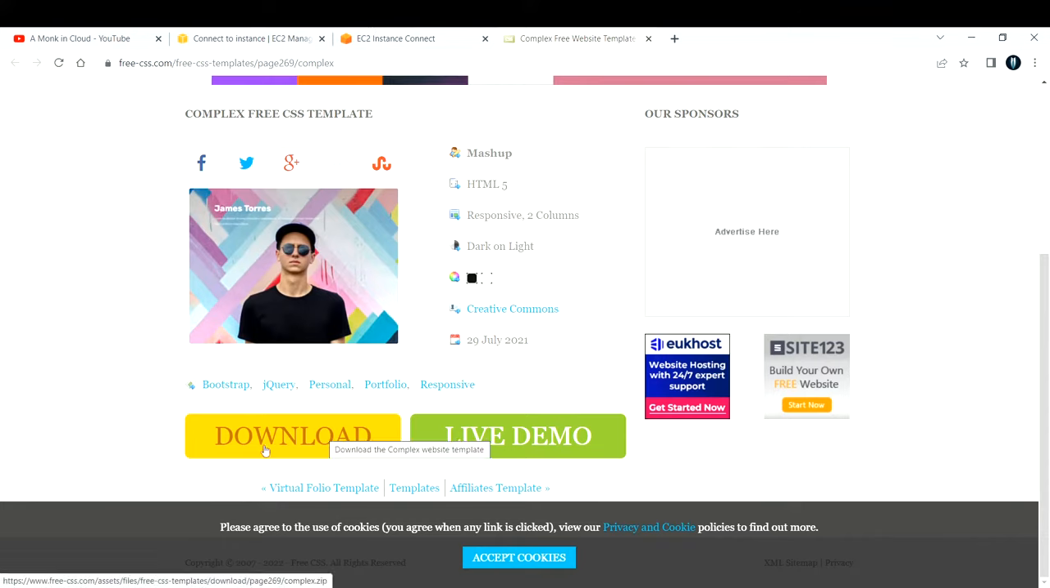So let me do ls -lrt again. Now, if you see, there is a folder called complex and there is another zip file called complex.zip. Let's see what is there inside complex. I'll get into that, cd complex. Now ls -lrt. You see, these are the HTML files and styling, JavaScript, everything is there inside that folder.